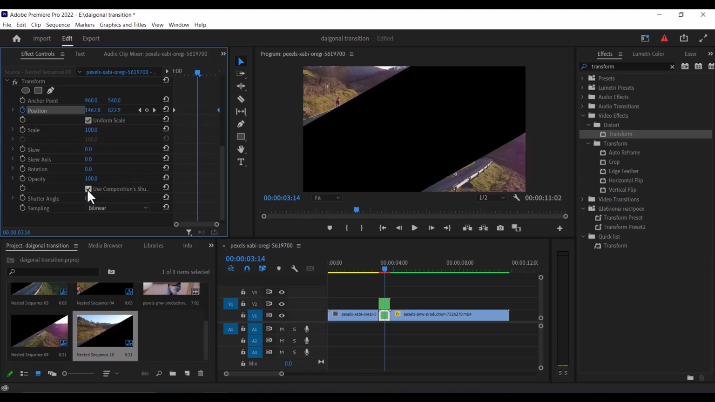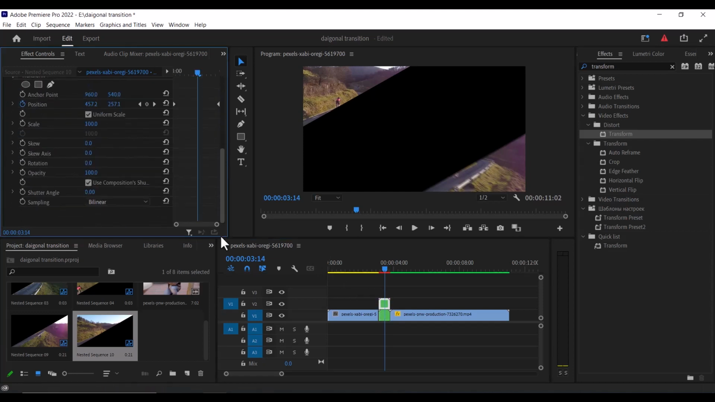And deselect use composition shutter angle over here. And increase the value for shutter angle to 180. Select the first clip over here and repeat the same thing. Increase the shutter angle to 180. And deselect use composition shutter over here.